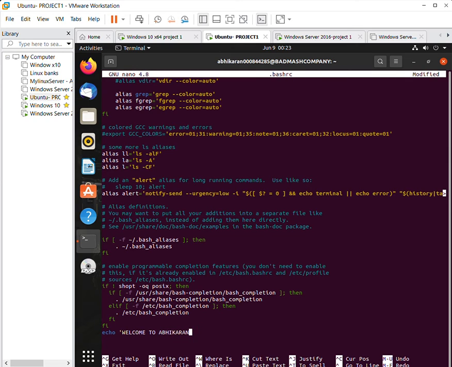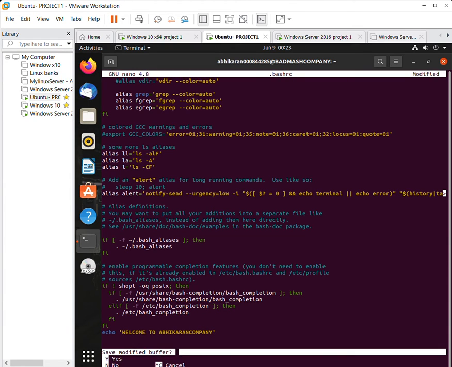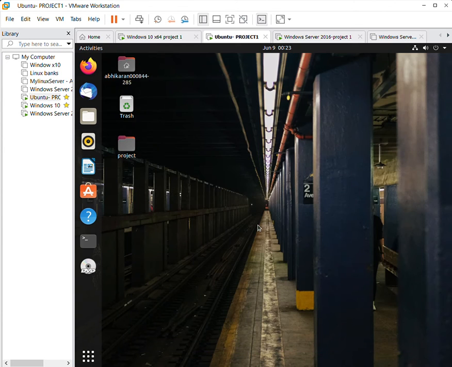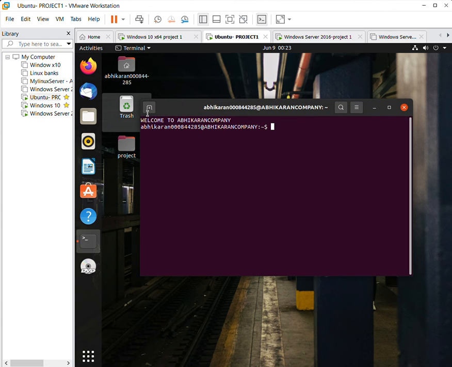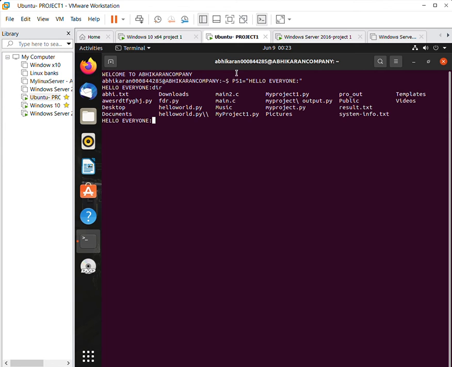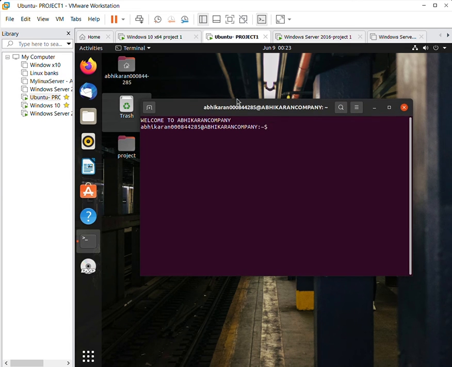Abhi current company, this, and press Control X to save, then click on Y and enter. Now if I close this, like exit, here you can see welcome to abhi current company. The next part that I need to do is PS1 equals hello everyone, enter. So we can write any commands here, like dir. Then I need to exit it and start it again.